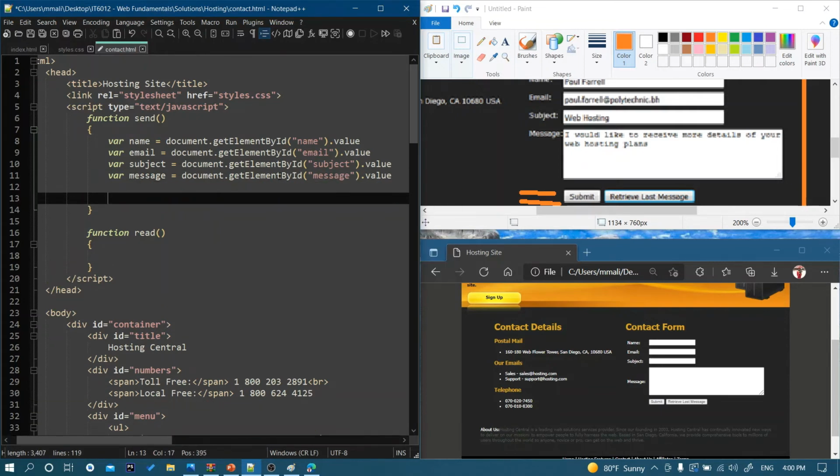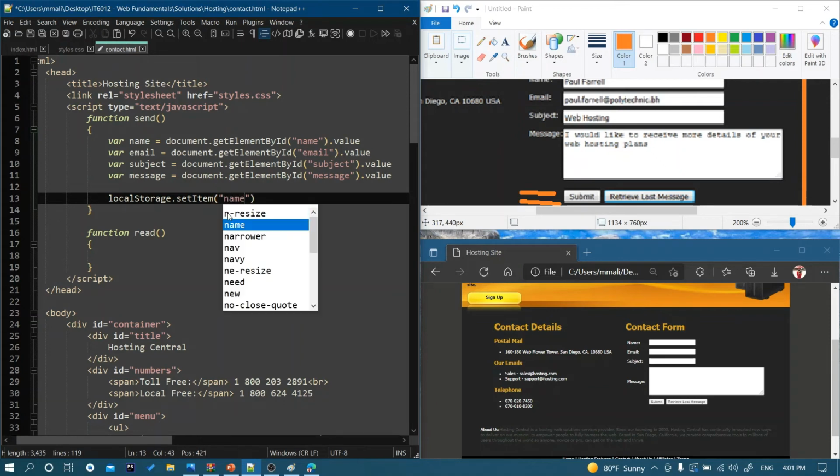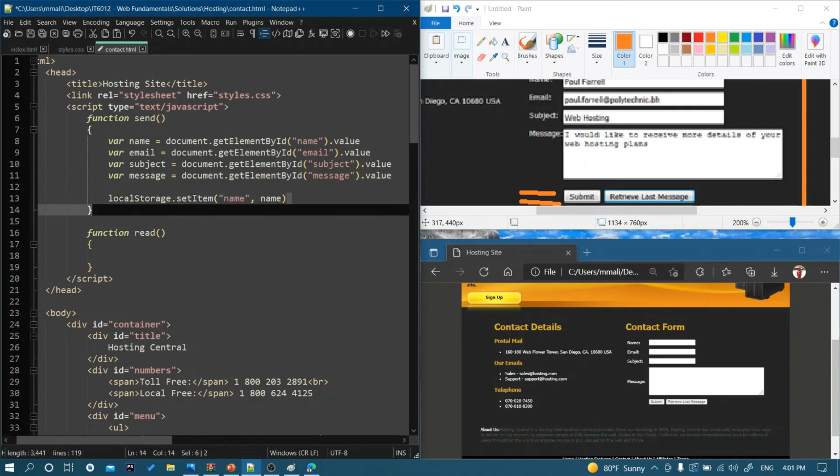Okay, now we have to store these in the local storage. So I'm going to say local storage dot set item. You use set item for storing. Then you give it an ID, just like for each of the inputs we gave an ID. Similarly, for storing also, we need to give an ID. So name, copy the same thing.